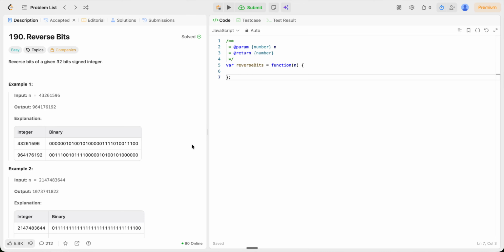Everyone, let's solve this problem. Reverse bits. Reverse bits of a given 32 bits signed integer. So let's understand what they are trying to ask here.